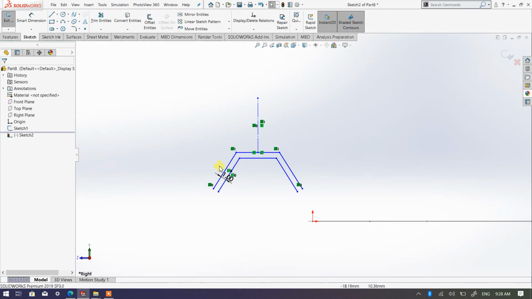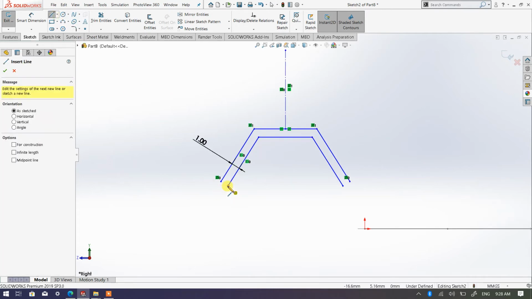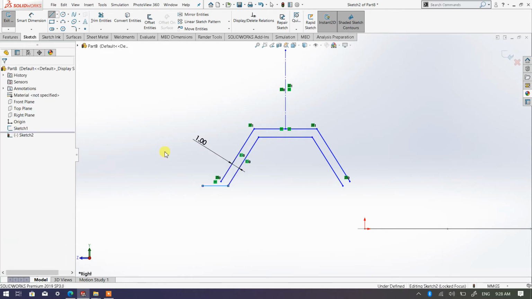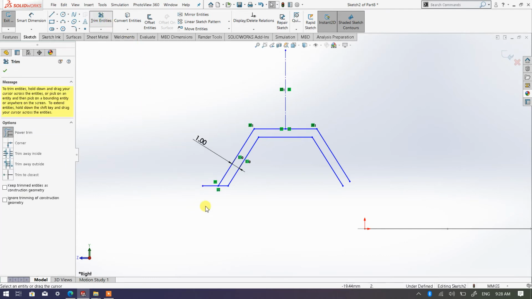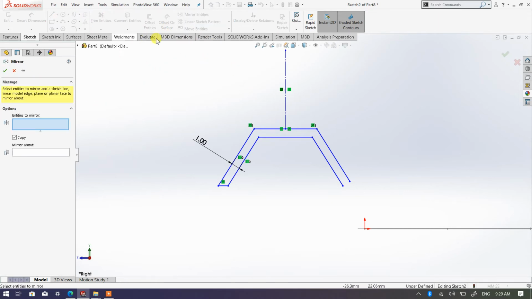And then I'm going to make sure that my profile, this one, should be in a closed loop. So I'm going to put my line here, and then I'm going to extend this line. Okay, and then I'm going to trim those unnecessary lines. So I don't want this line, right? So I'm going to mirror this one over here. We can straight away create a line here also, no problem. But since we already used the mirror command just now, I just need to proceed with this one.